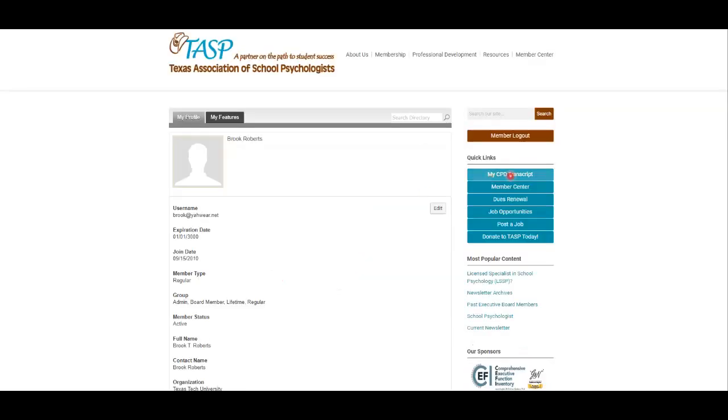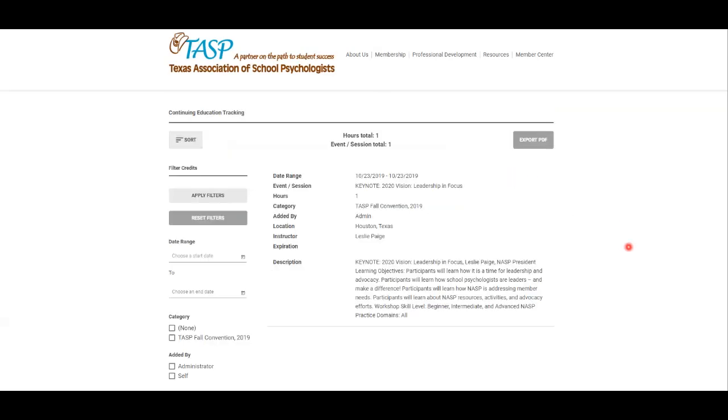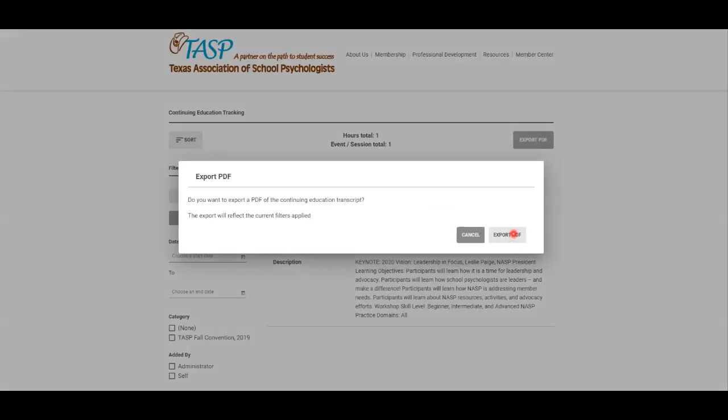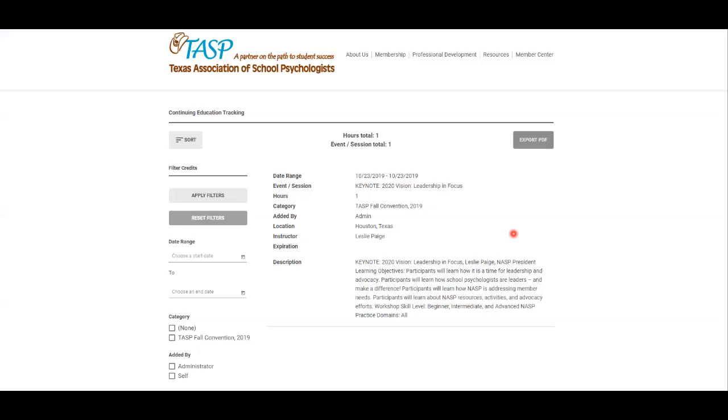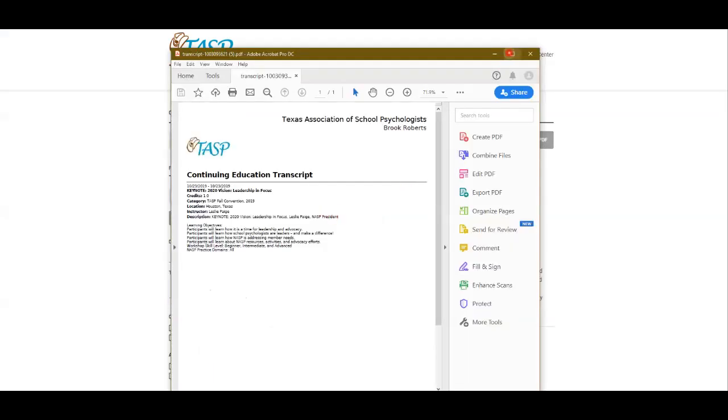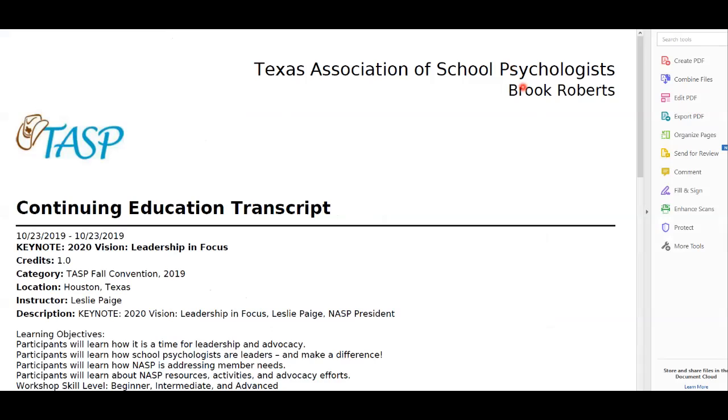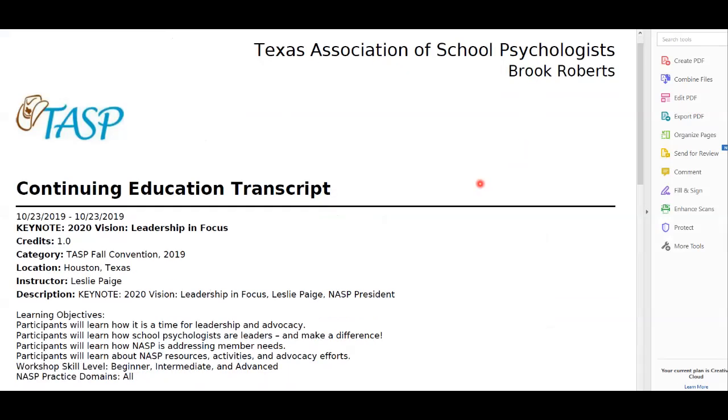Once you have logged in, you'll see the member page, and you can just click on My CPD Transcript there on the right-hand side. As you can see, I attended the keynote session, so it is on my transcript. In order to print your transcript, you'll just click Export PDF twice, and the transcript will show up in a PDF, usually Adobe Acrobat.